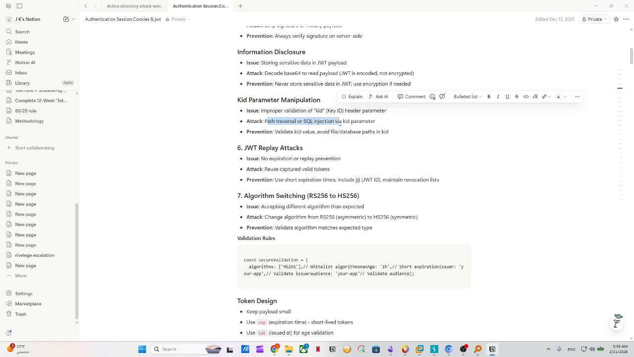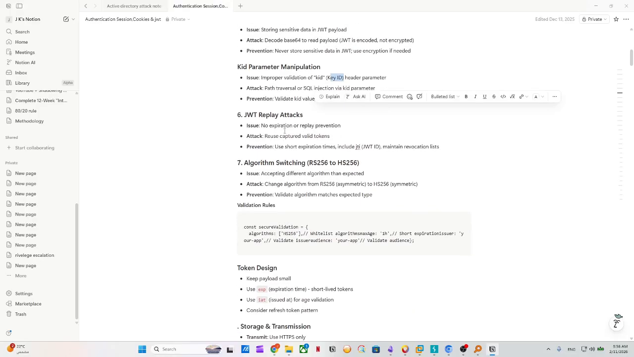Attack path traversal or SQL injection via the key ID parameter. Validate the key ID value, and avoid using file or database paths in the key ID. Okay, so JWT replay attacks. That means if a JWT has no expiration or replay prevention, we can reuse a captured valid token. Replay basically means reuse: just get the token and use it again. To prevent this, you have to have a short expiration time, and also include a JWT ID.